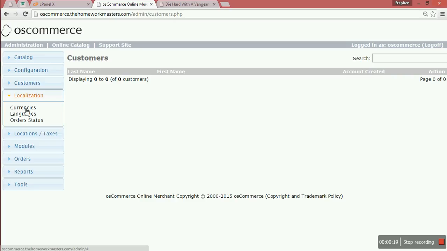Under localization, you can see you have the currencies. If you want to set several of the currencies that are being offered in the world, this is where you are going to set them. You also have the languages. If you want to set your website to be multilingual, that's where you'll be clicking languages. You're also going to see the order status. So let's first start with the currencies. Let's click currencies.